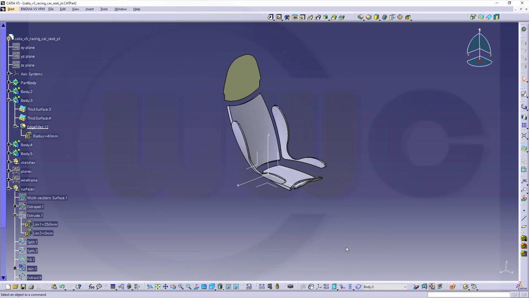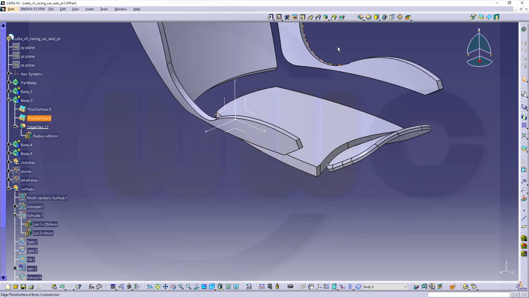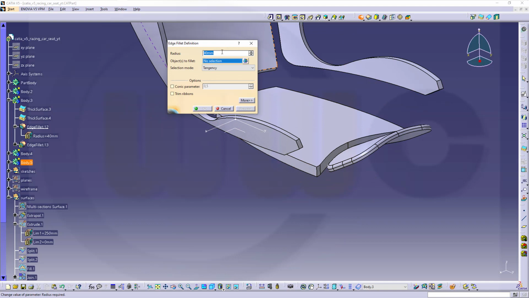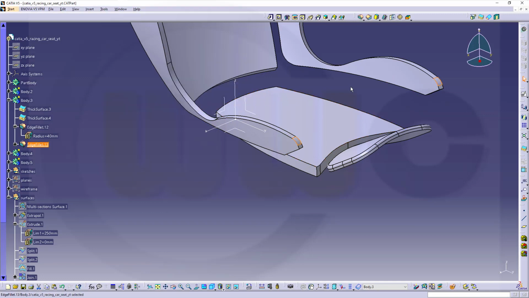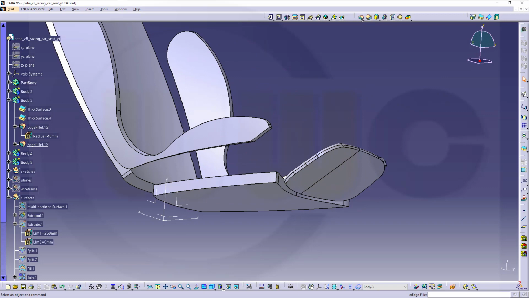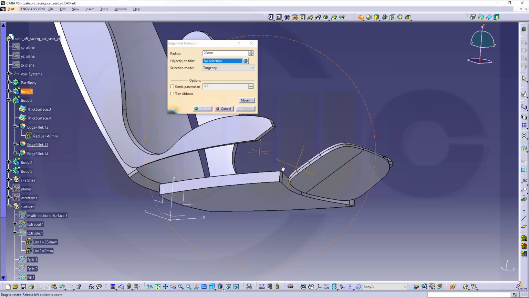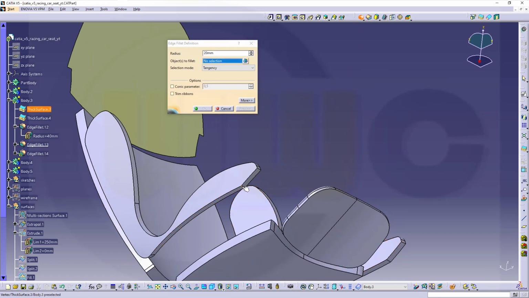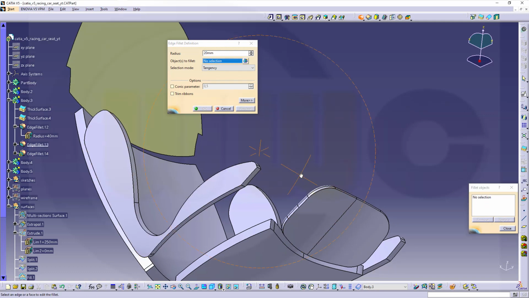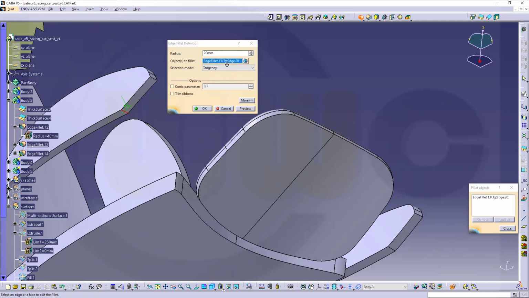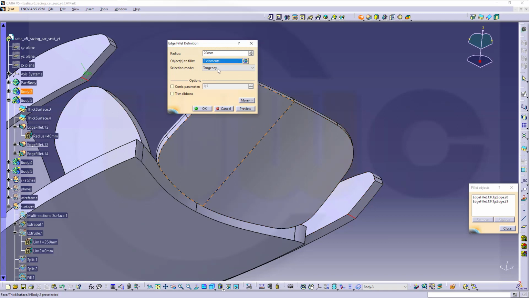Now for that part here, let's go for a different one. Let's try not 40 but 20 on this edge and that edge, and maybe 30. No, that's the point, that's no good. I need this edge and that edge. Let's go for 40. Let's see if this works. Yeah.